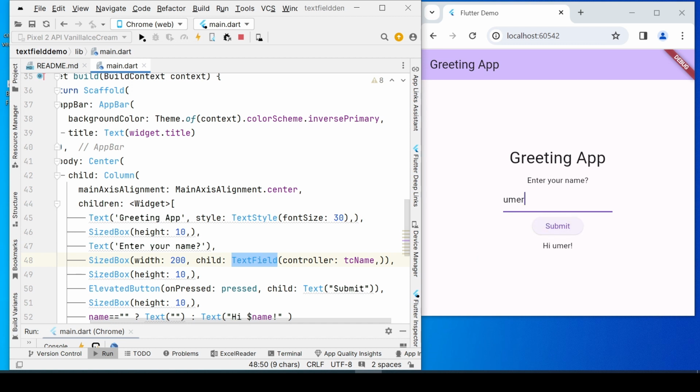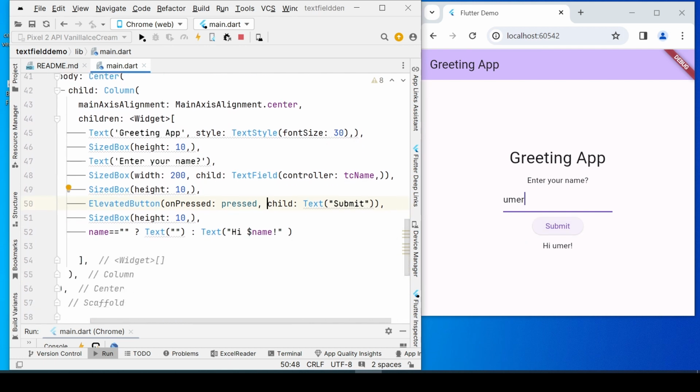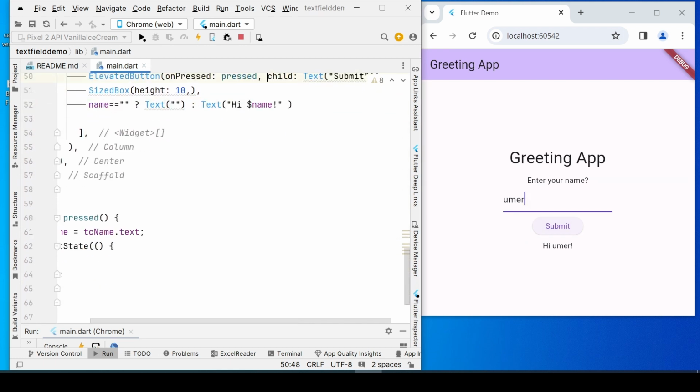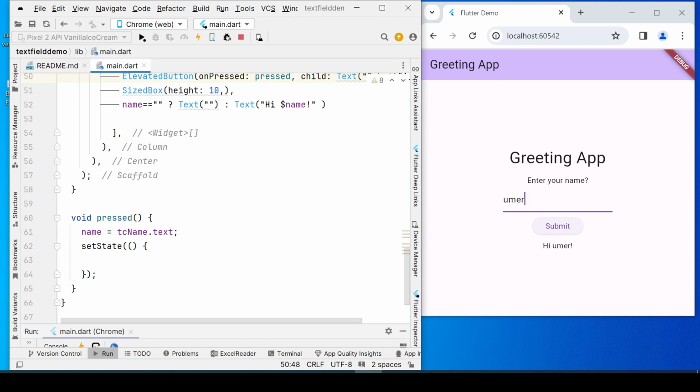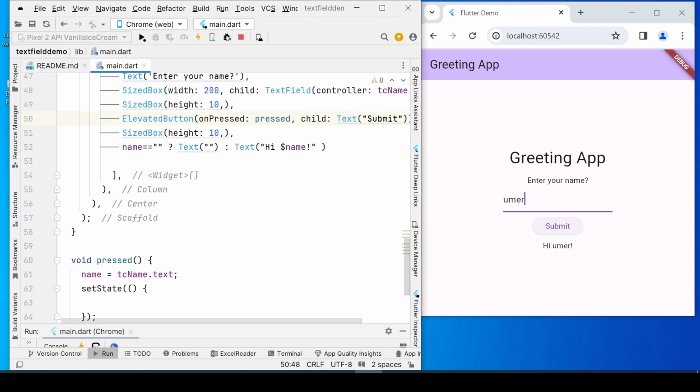Then we have the elevated button. This is the elevated button, submit. And the onPressed event is over here. We have a function onPressed, and that is called the pressed function. You can give it any name. Then we have a SizedBox with a height of 10. And then over here we have the text widget, and this is a ternary operator.